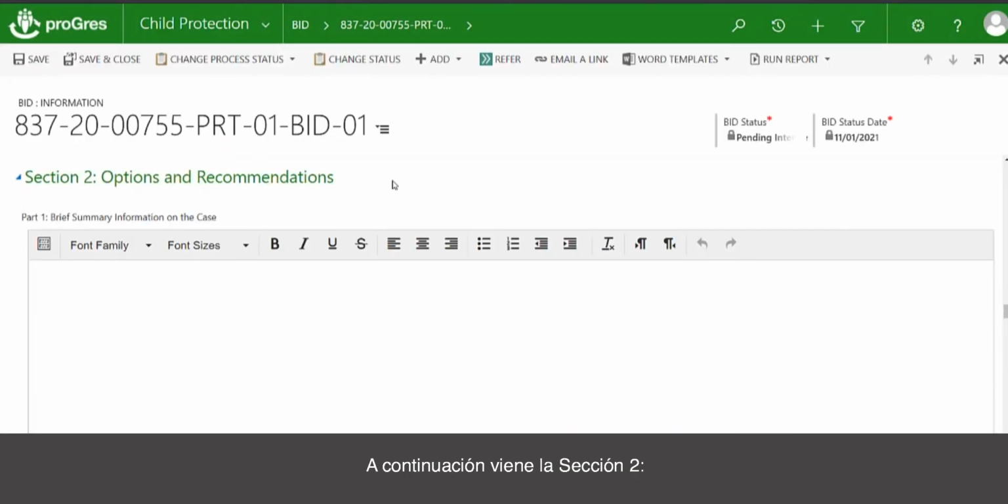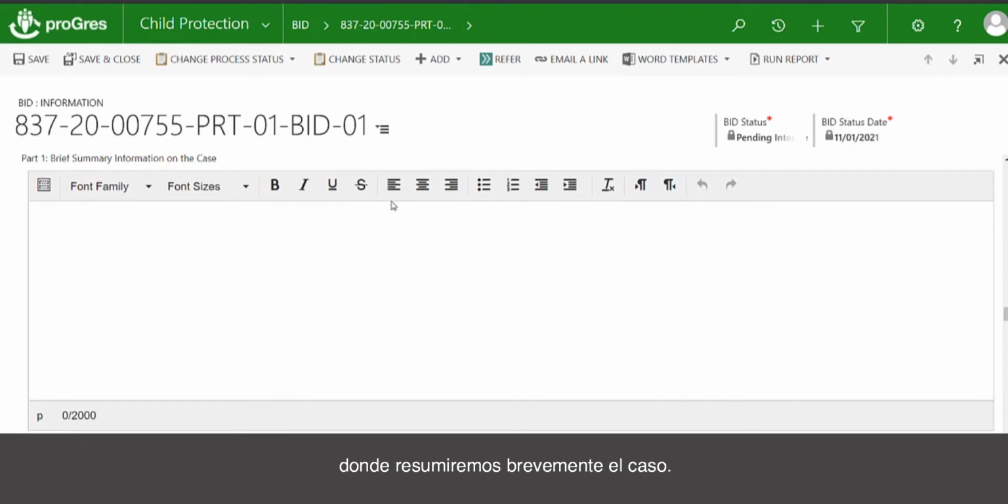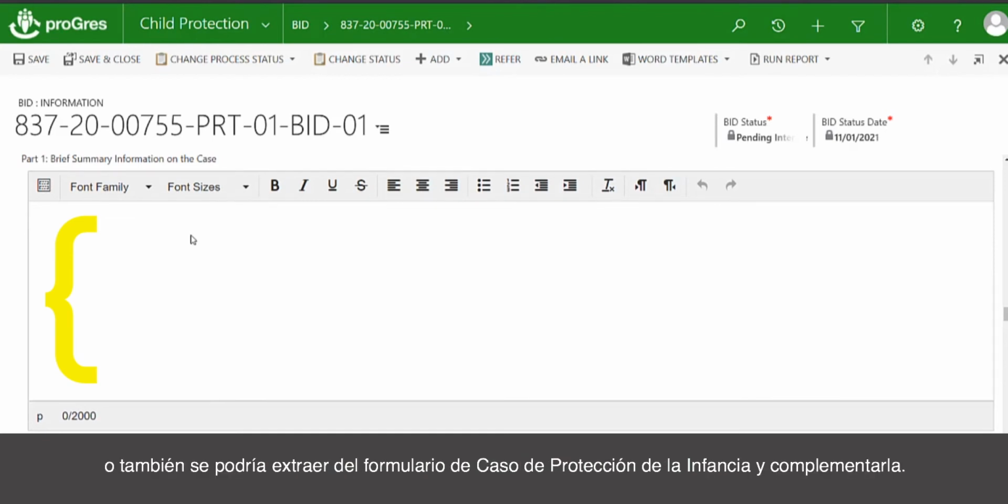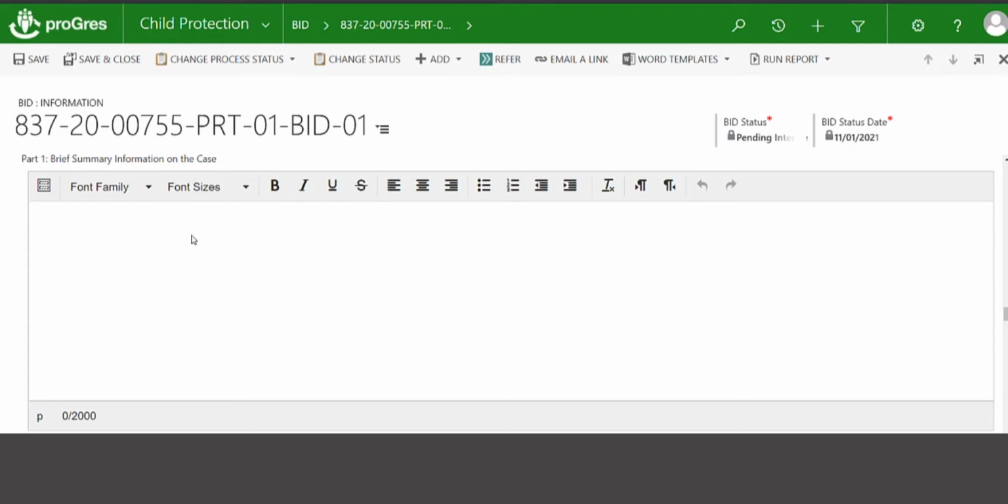The next section is Section 2, Options and Recommendations. Here's where you are going to document the options and the recommendations identified on behalf of the child. Part 1 is the brief summary information on the case. So you would summarize the case. This can be taken from parts of the BIA. This can be taken from the case note, the child protection case form as well, and supplemented.